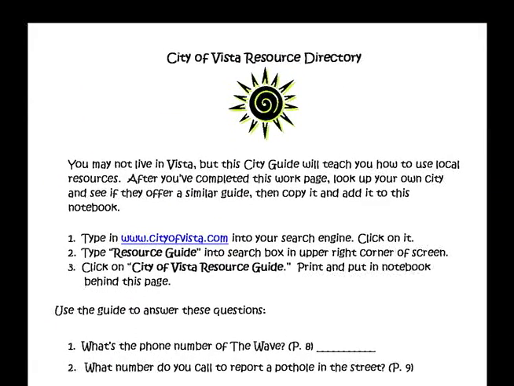The Vista City Directory is a typical city directory of services. Knowing how to find local services is an important skill. This section shows students how to download the guide and find the kinds of things they might need in adult life. How do they report a pothole? How do they find medical care? What if they need emergency food and shelter?